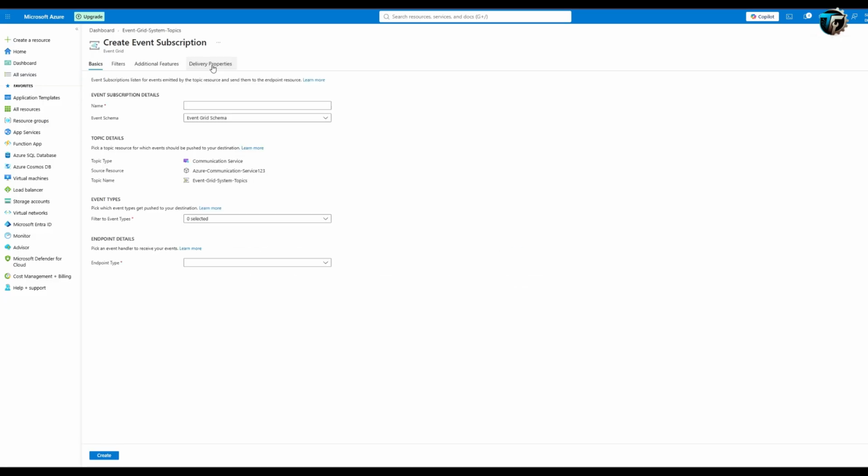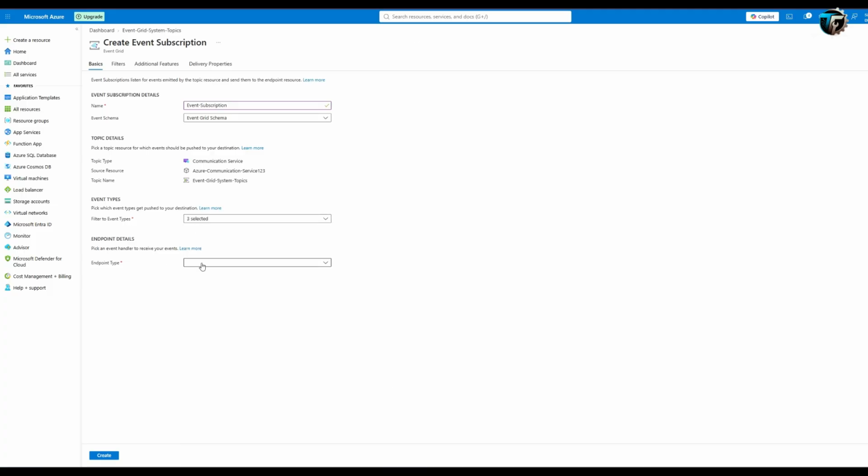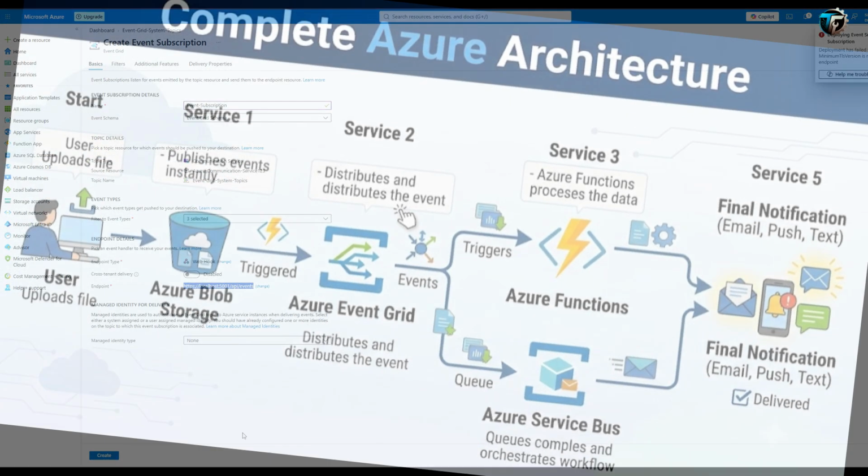Scroll down to Endpoint Details and change the endpoint type to Webhook. Click on Select an endpoint and paste your target webhook URL right here. If your endpoint requires security, switch over to the Additional Features or Authentication tab. Here, you can quickly toggle Microsoft Entra ID and input your application ID and tenant ID. Once everything looks good, click Confirm Selection and then hit Create at the bottom of the page. And that's it. Your system is now listening for voice events.